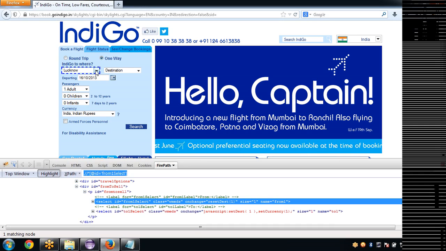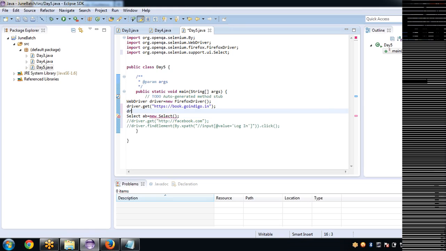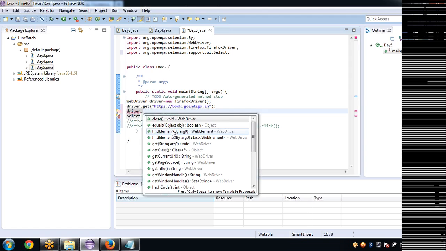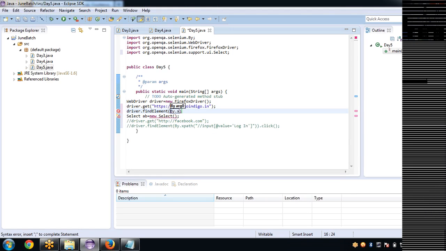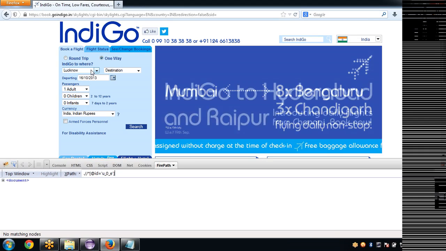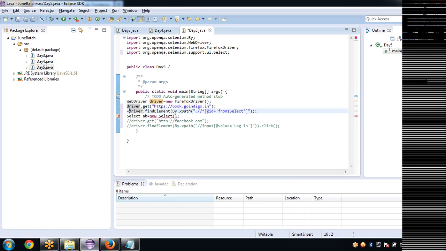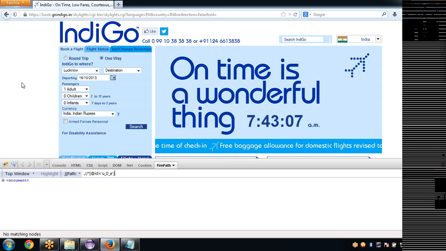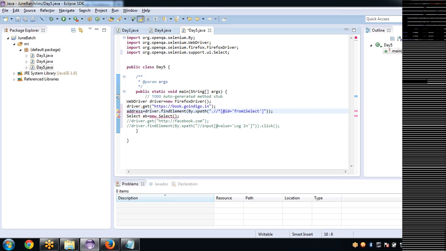Okay, so find element. This is an XPath. Now what does this step do? This step is saying drive a driver to find an element with the XPath having this. So my mouse will point out here, right? After pointing, I will take this into one variable, address. The address of this location after finding, I'll take it into one variable.